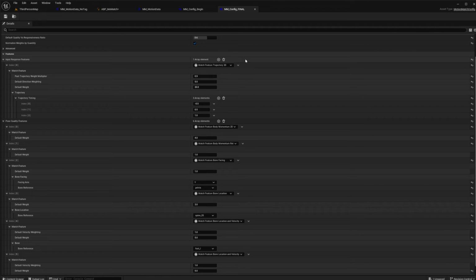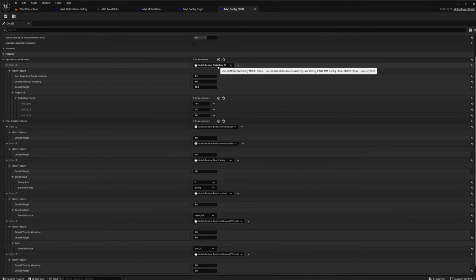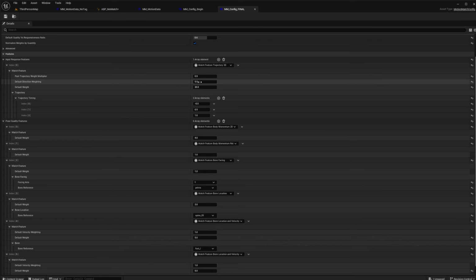Obviously, your style of game and the style of animation is going to be indicative of what you would want to choose here. But then down here for your input trajectory weighting, the past trajectory multiplier is at 0.9. That's the least weighted thing of anything in the list. The highest weighted thing is the default weight for the trajectory input, which kind of makes sense, right? And then direction weighting is at 5, and so are the right and left foot. Their location is weighted at 5. So you have three things weighted at 5. The overall trajectory is weighted at 20.